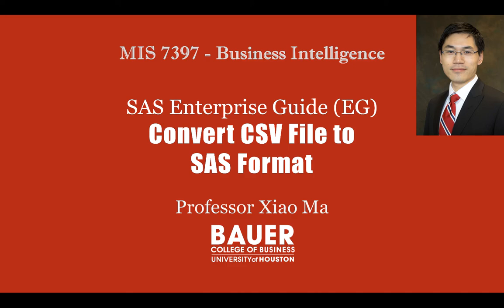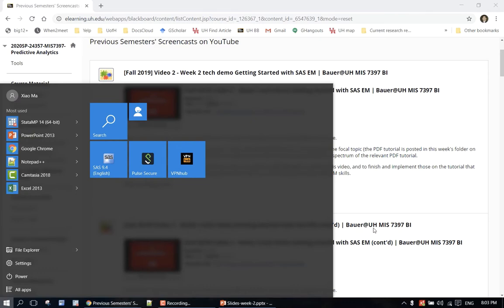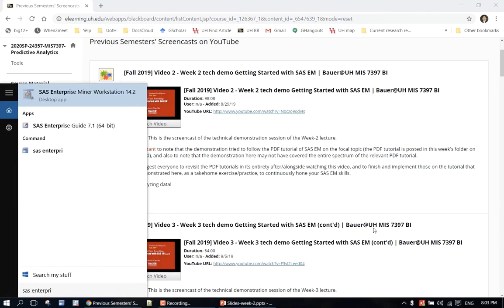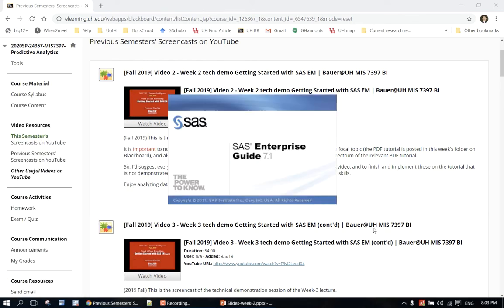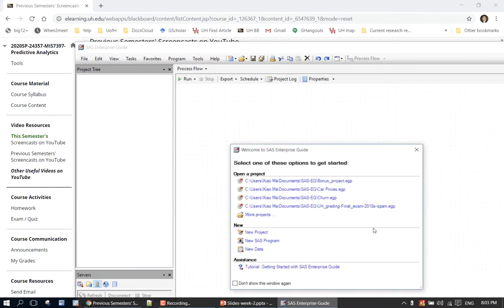Launch the SAS Enterprise Guide by going to Windows and simply typing SAS Enterprise Guide. The software you want is Enterprise Guide 7. And make sure you have the, I think it's the mpg.csv dataset. Download it from Blackboard.